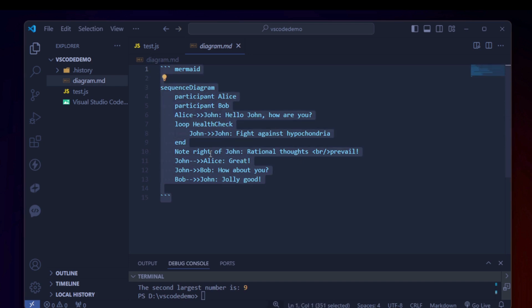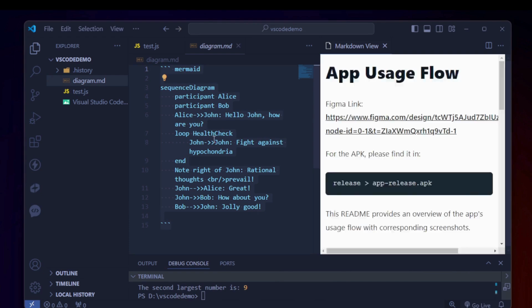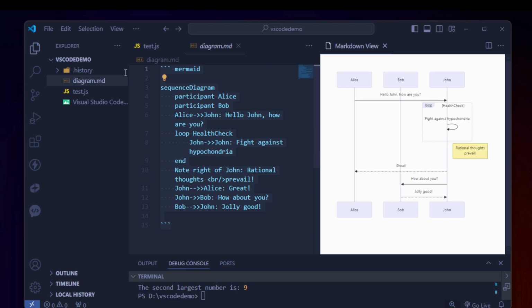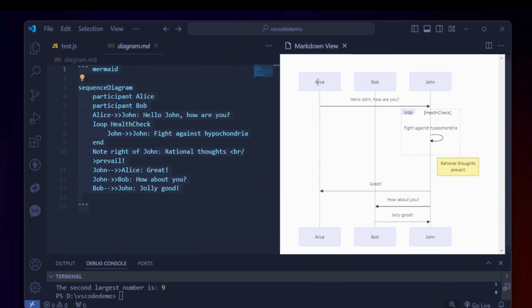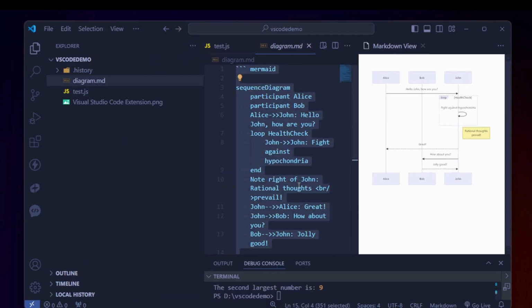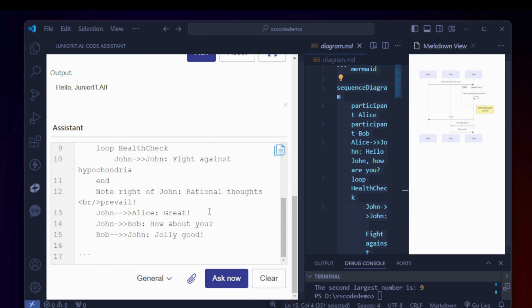Let me select the entire thing, and I'll ask for the JuniorIT markdown side view. If I select this, I can convert this plain text into a full-fledged markdown preview where we can see the interactivity. So here is Elias, Bob, and John. We can define the characters and how the communication is happening between these people. I can copy this entire code, go to the assistant, and take this preview a little bit to this side.